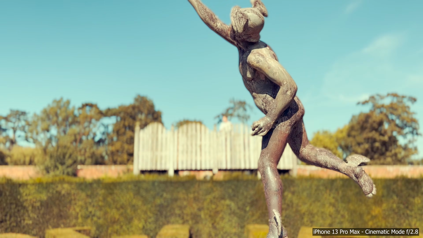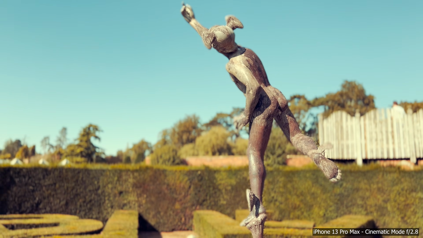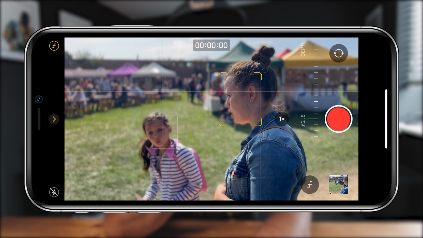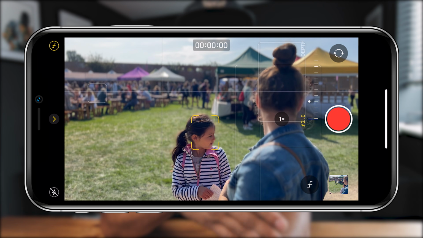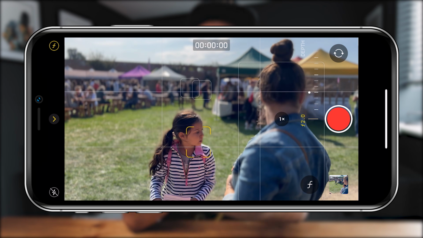Also, you got to remember, this is all software driven. It's not always going to get it right. I noticed this kind of halo effect around objects. What I would suggest is in post, just play around with it. You don't always have to have the blurriest background. Increase the f-stop, make it more sharper. Get your sequence correct.